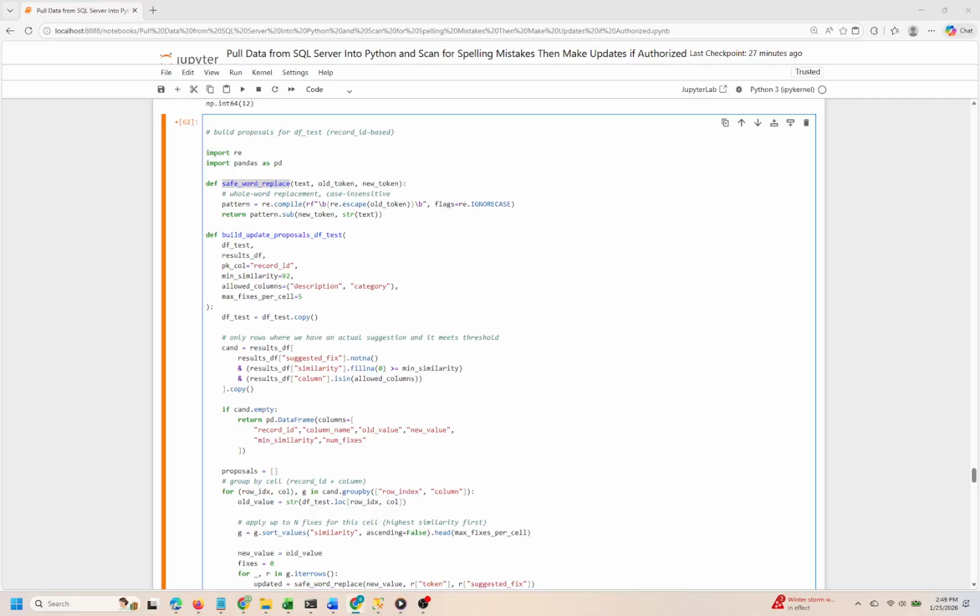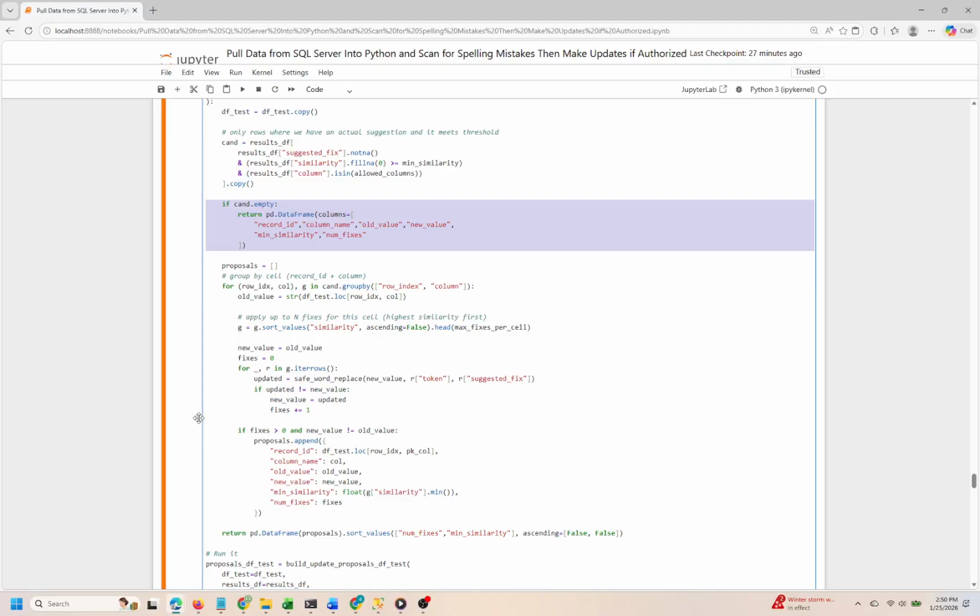One of the key steps involves filtering suggestions based on their similarity score and validity in specified columns. This ensures that we only proceed with suggestions that have a strong foundation and are relevant to our specific fields of interest. If there are no candidates that meet our criteria, the function exits early, returning an empty data frame with the appropriate structure. This is an important safeguard. It prevents unnecessary further processing and keeps our workflow efficient.